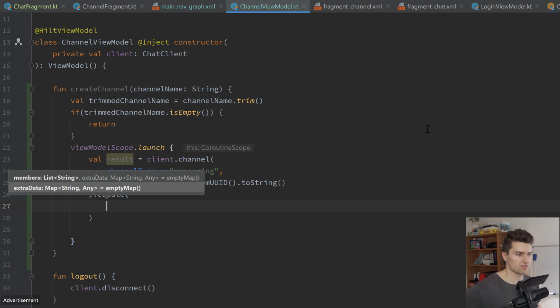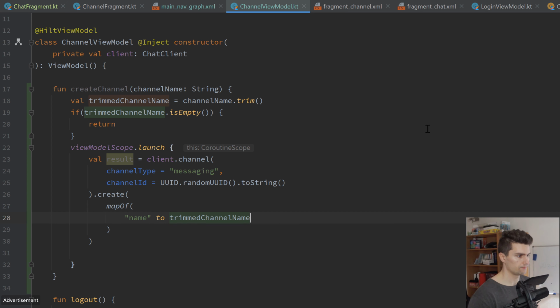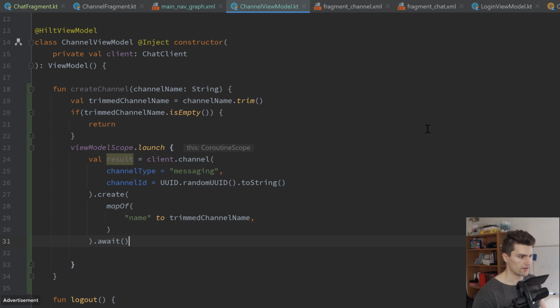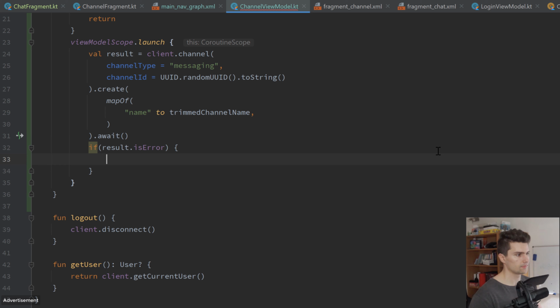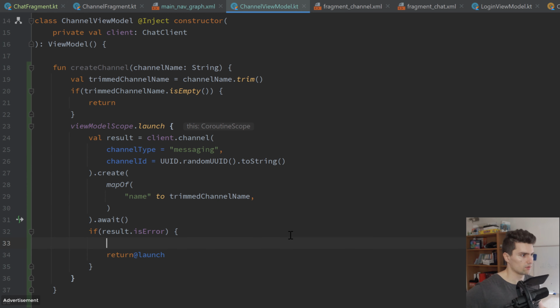but we want to add some extra data here in form of a map that just allows us to give this channel a name, so the ID is not the name. So we say map of name to trim channel name. And you could also possibly do something, I think it's called image, not too sure here, but you could do image to specific image URL to simply give this channel an image. I won't do this here, so I will just hit await here, and then we can just check, as we did for our username, if the result is an error. We want to return all of this, and we want to send an error event in a channel, in a shared flow that we will create.